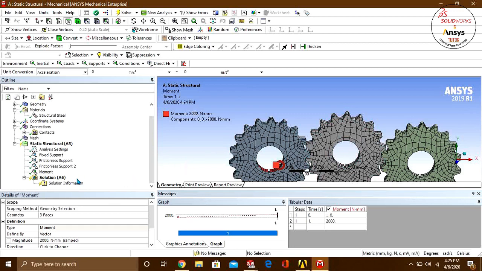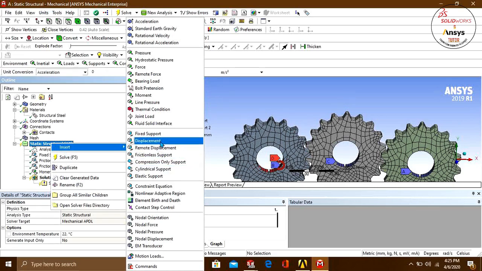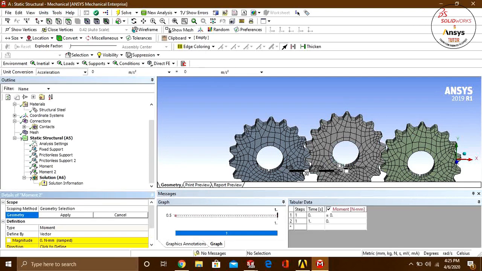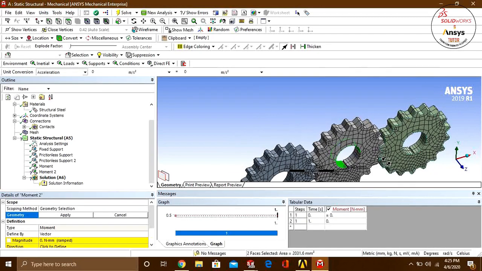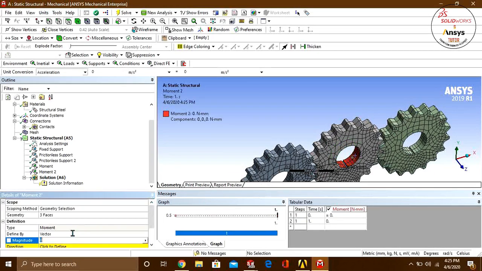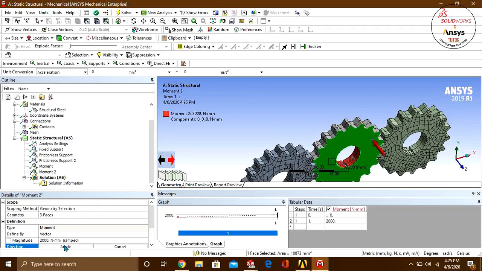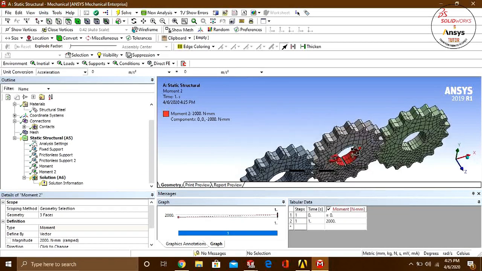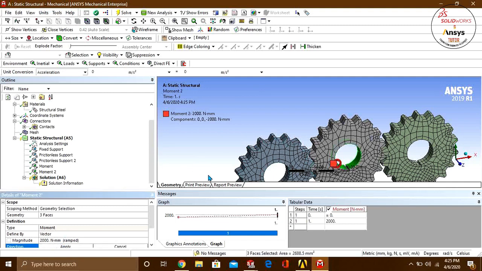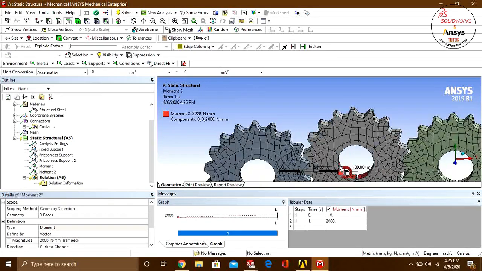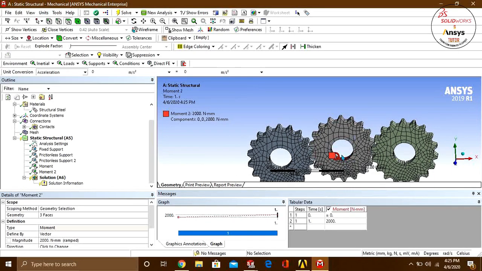So again add movement. In this frictionless support, give the value 2000 Newton meter, define the direction. So now you can see that this arrow is pointing toward anti-clockwise direction.